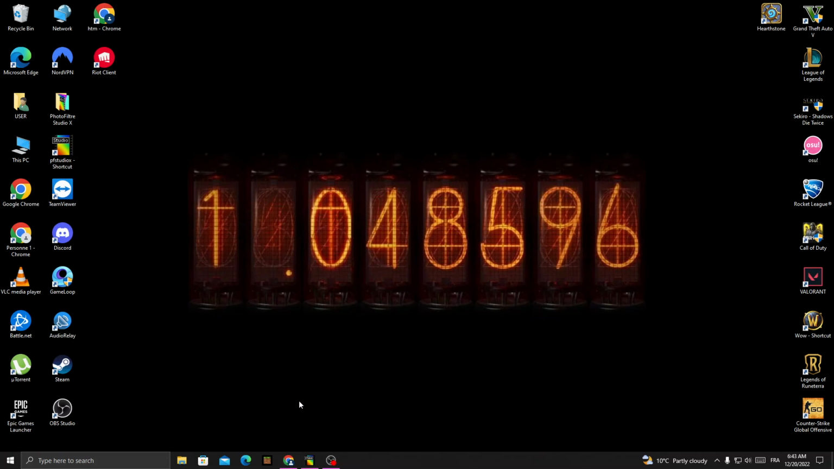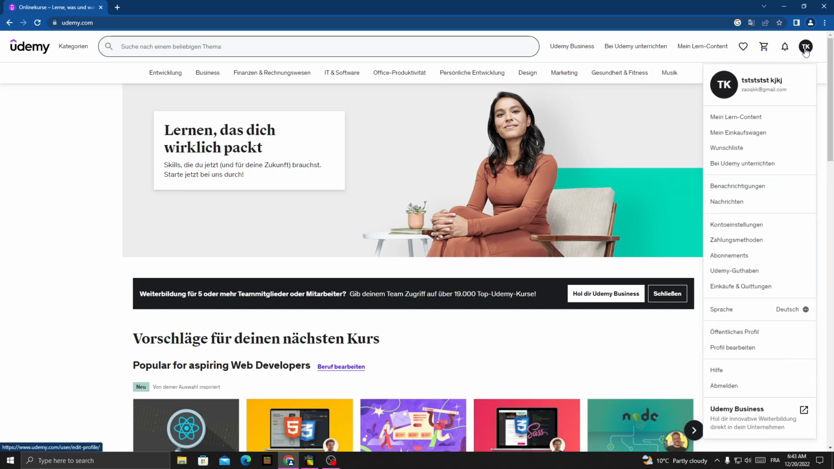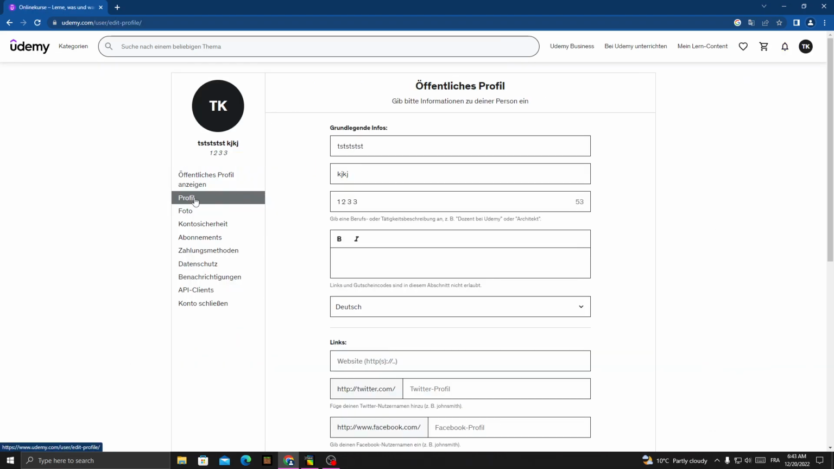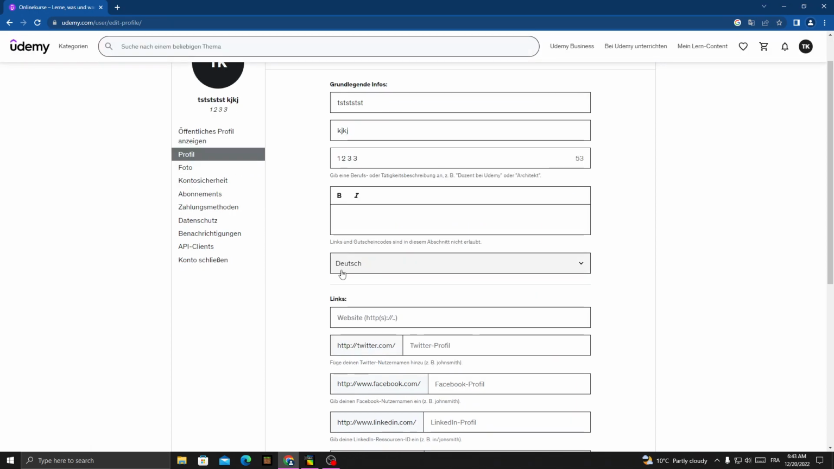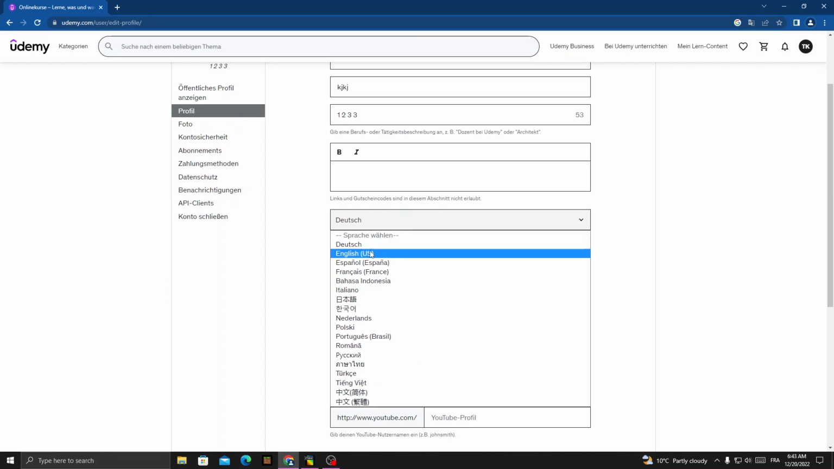First, open your browser, any browser you want, and then go to Udemy. Once you're here, if I want to change it, all I need to do is go to this one here, click on your profile, and now go to the second one here. Make sure you are in the second one, and then scroll down until you find it here. You will find links, and then you will find it. Click on it, and that's it.